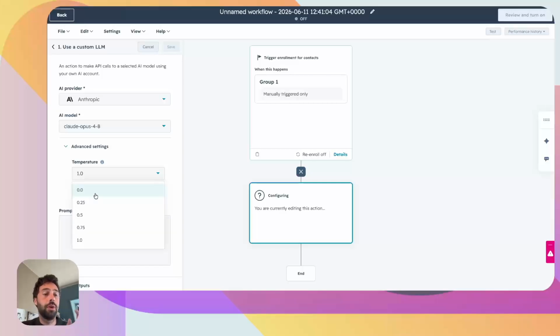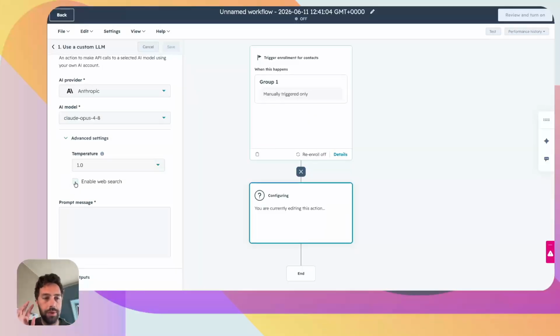The temperature goes from 0 to 1. The higher it is, the more creative the answer will be. You can also tick this box if you want this specific action to search the web, and then you will be able to write a prompt message. If you ask an LLM something, the answer might not be really usable directly, so you can control the outputs.